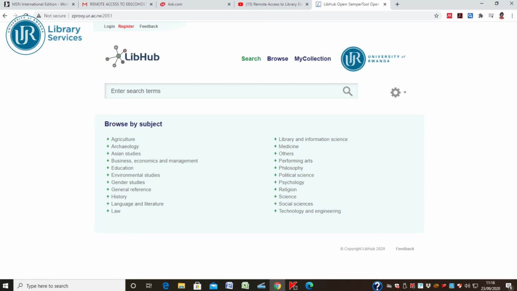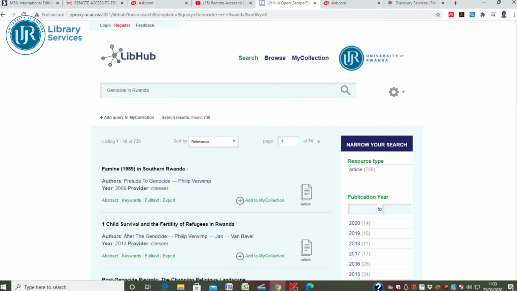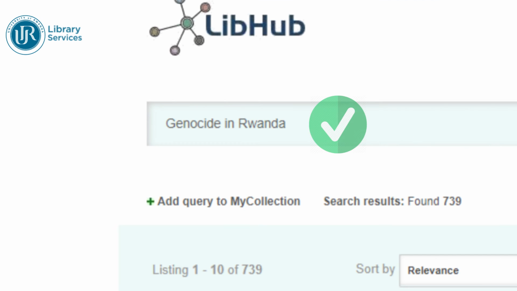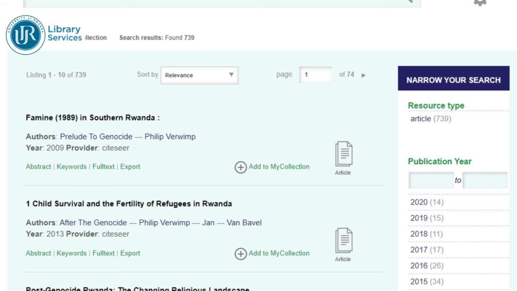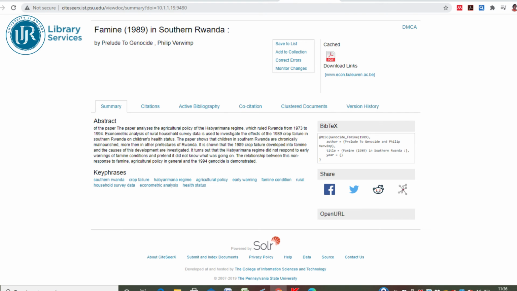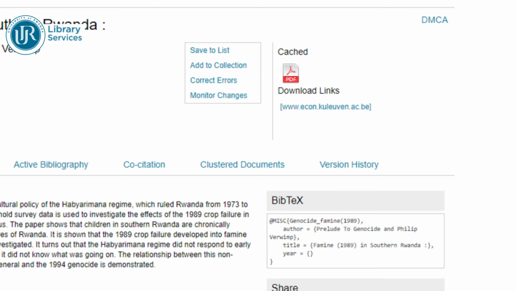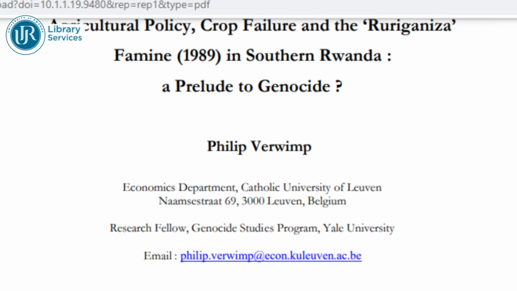Enter the search terms of the topic you are looking for in the search box as shown below. For purposes of this demonstration, I searched for genocide in Rwanda. Scroll down and browse the results to find the most appropriate resource. Click on the title of your choice and select PDF to the right-hand side to download the full article. Please read online or save the full article.